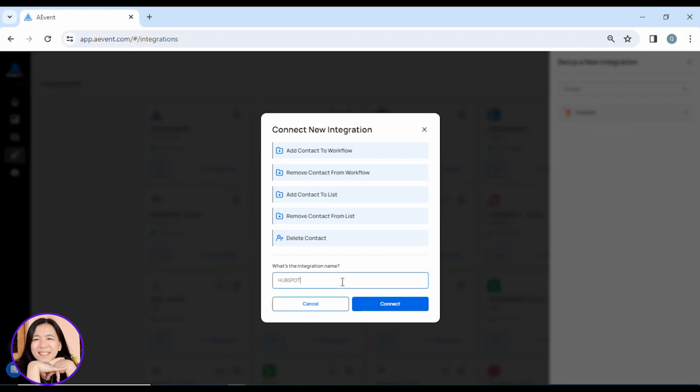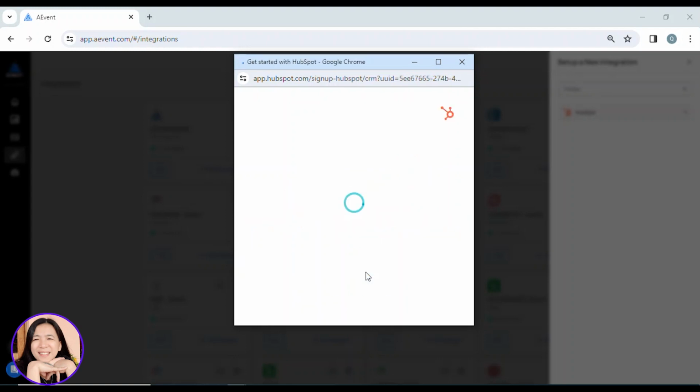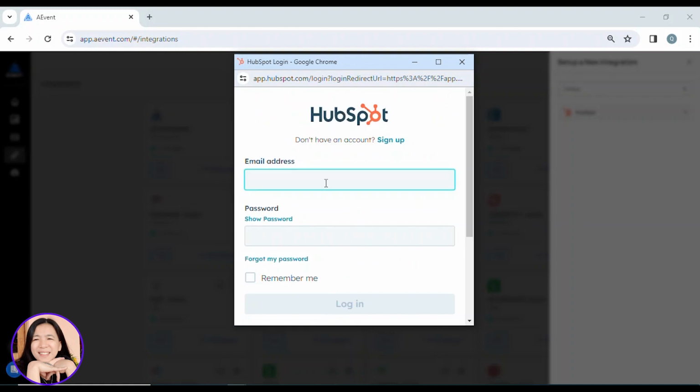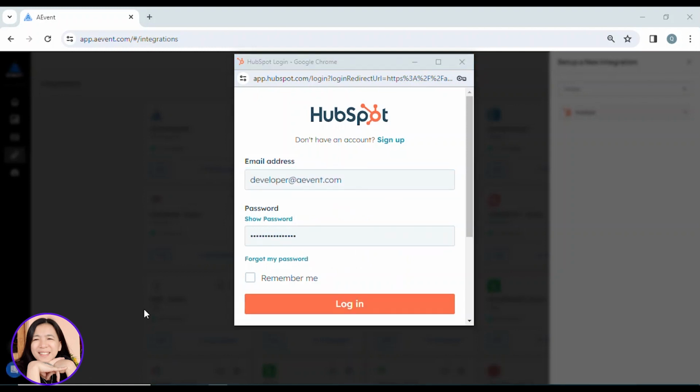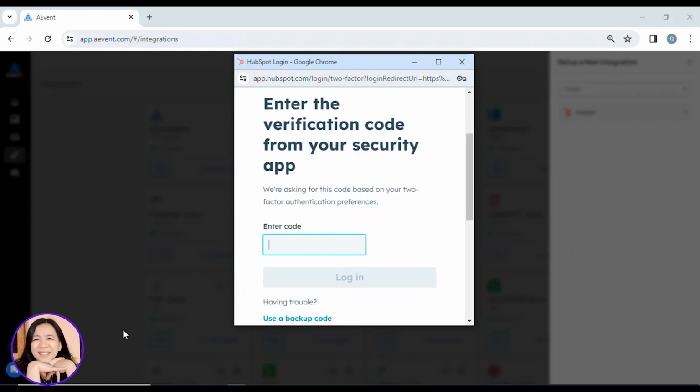You may label it however you want, but let's make sure that it's easily identifiable in case you'll have to add another HubSpot account to your AEvent account. So once you're satisfied with the name, just click on connect and click on create a new HubSpot account. From here, click on sign in. And as I mentioned earlier, you will be prompted for your email address and password. Once you have this information entered, just click on login. And then you'll be prompted for your verification code. Once you have this information entered, just click on login.